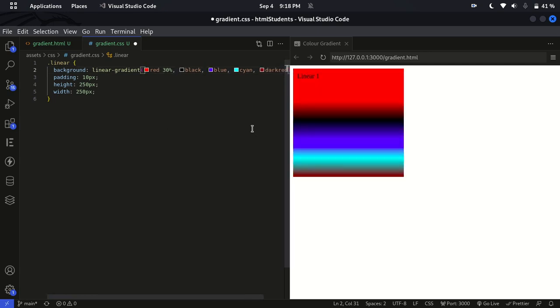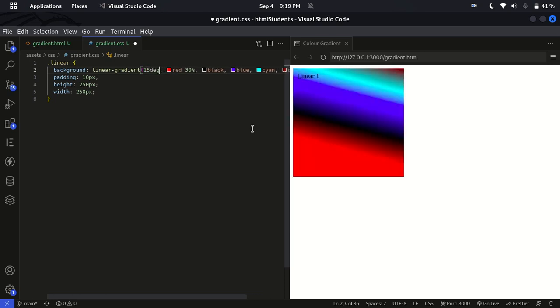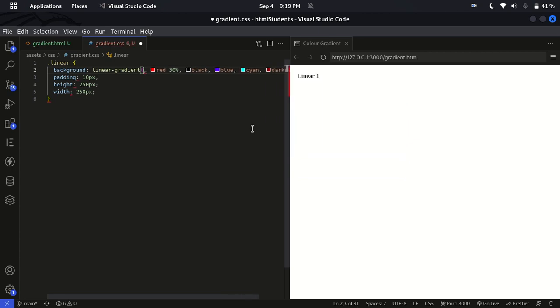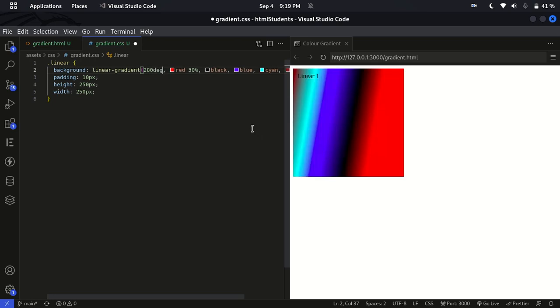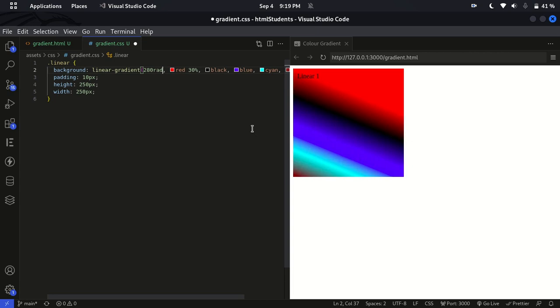So let's say we have 15 like this. 15 degree. Can you see? Yes. It's just like that. 280 degree. Let's try radian.